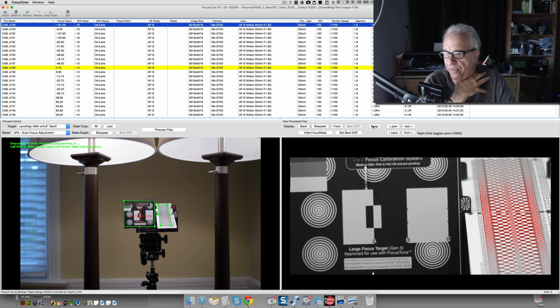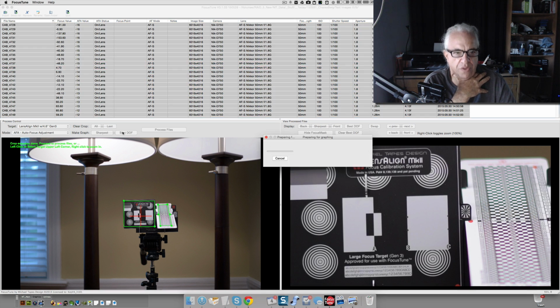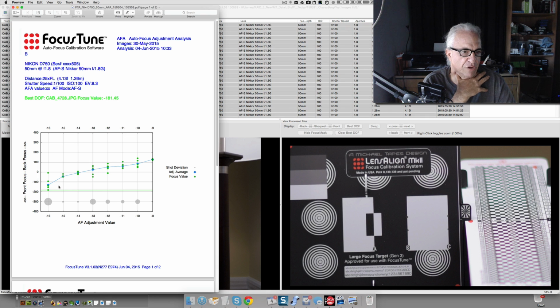So if you prefer this setting, what you can do is say set best depth of field, okay, and now you can graph it with the best depth of field, and now you see that it'll show you that this is the shot that we picked. So in this case, while 14 is the sharpest picture, it may be the way the depth of field draws on this lens that you want to set it to minus 16. So this is a big advance.